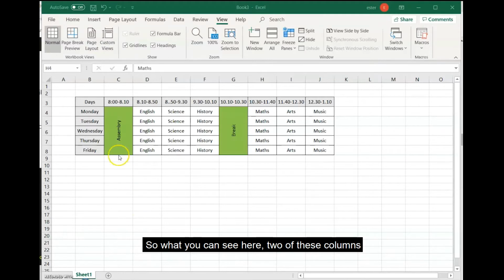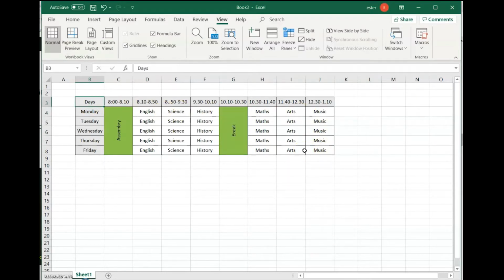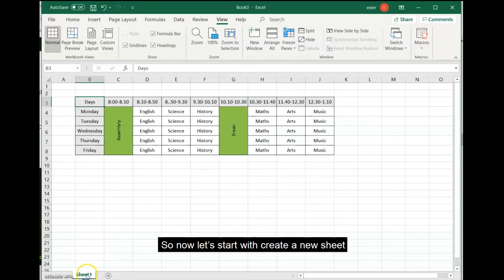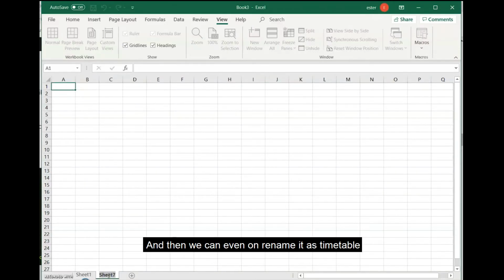From what you can see here, two of these columns have the words displayed in a different way, which is vertically. And the rest of the columns are all displayed horizontally. So now let's start by creating a new sheet. You just have to double click on the add button here, and then we can even rename it as timetable.